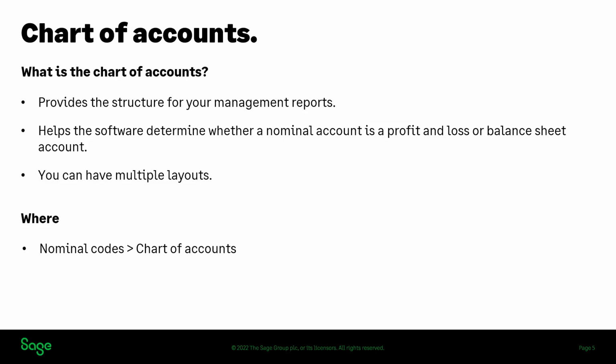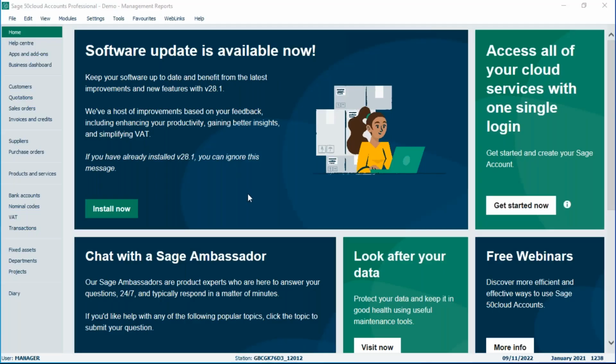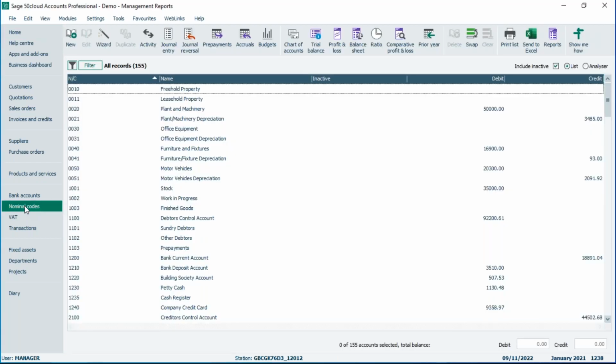So you've got to have a minimum of one, but it's basically unlimited. Now, where you'll find that is within the nominal codes window, and you've got the chart of accounts icon at the top on your toolbar. So I'm going to switch to my screen at that point, and we'll start running through a bit of a demonstration with you all. So we're going to go into nominal codes, and you've got your chart of accounts option here.